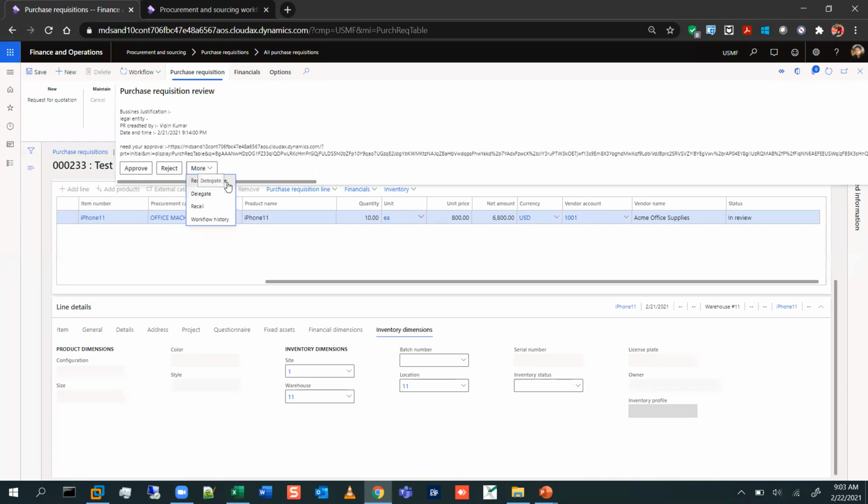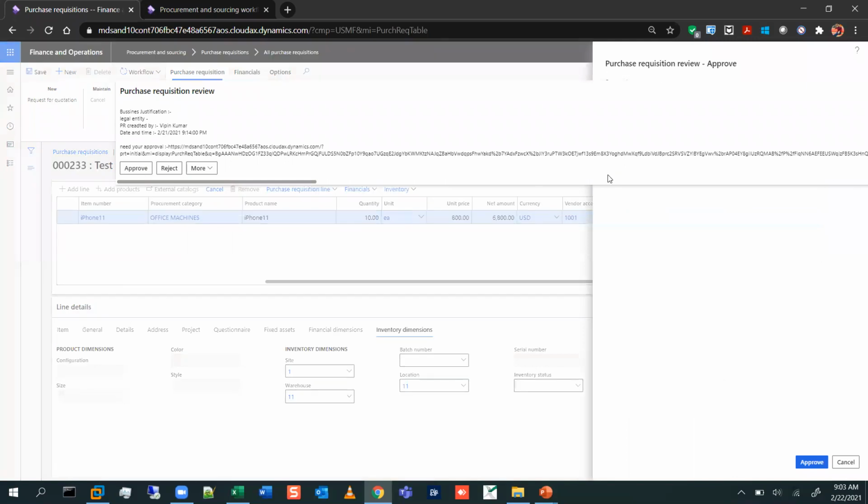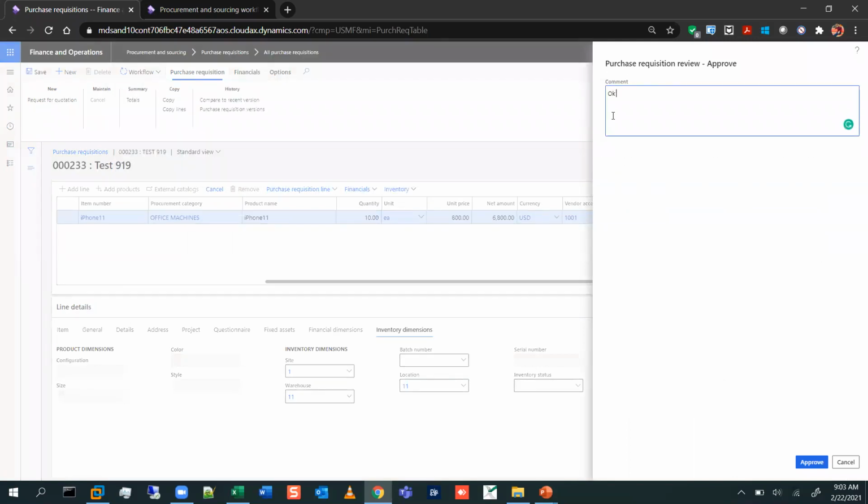I can request the user, okay, just change something, this is not up to the mark. I can delegate it. I don't want to approve, but I want someone else to approve. I'll click on delegate, I'll select that user, and the delegation process will happen. So this is how this sort of thing works. So once I click on approve, let me try to approve it. You can type your own comment. Okay, approved. This is not a mandatory step though.